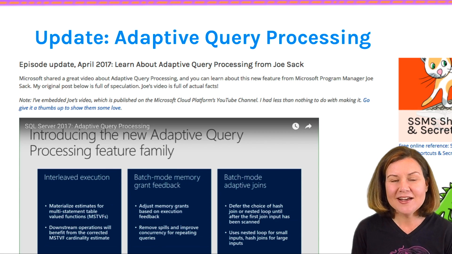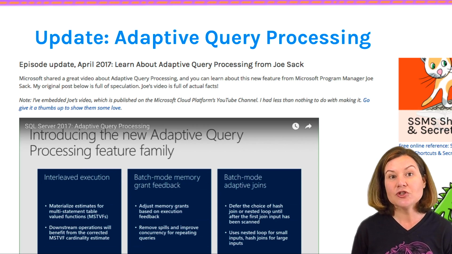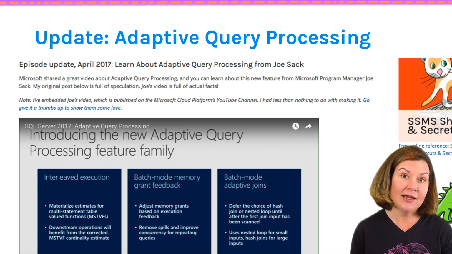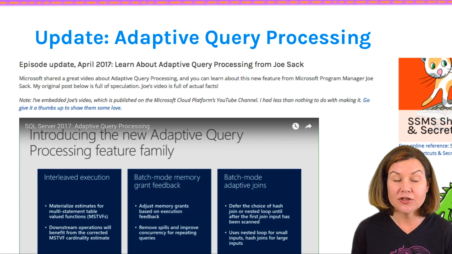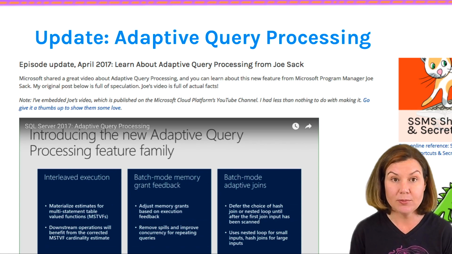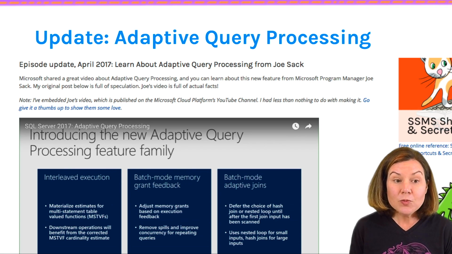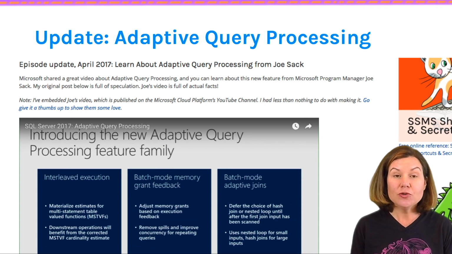And other cool stuff, Microsoft has put out more information about cool features that they're working on, things that are really exciting and that are going to change the way that we work with SQL Server. In a past episode, I speculated a lot about a new feature that's coming called adaptive query processing. I was really just looking at a few public bullet points when this was being sketched out in the early days.